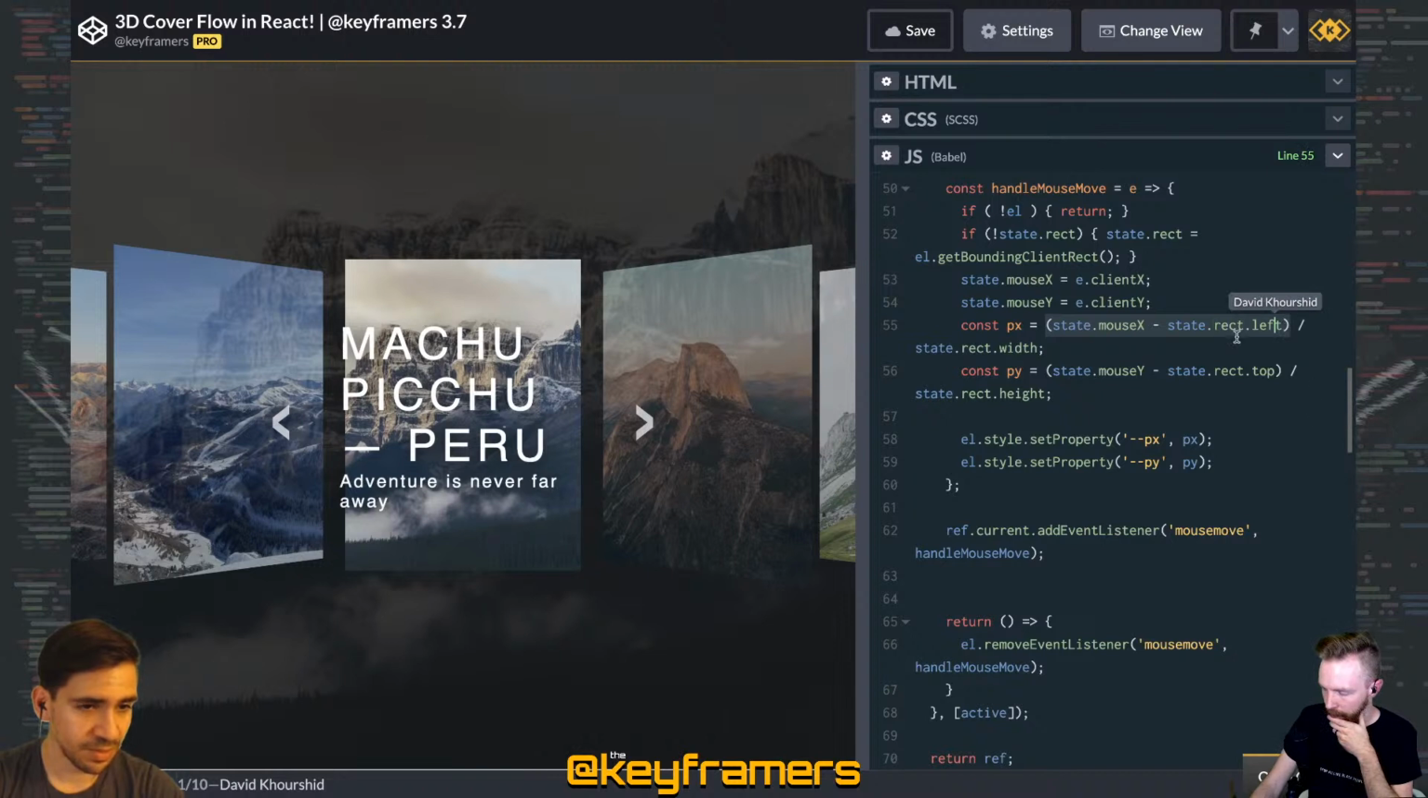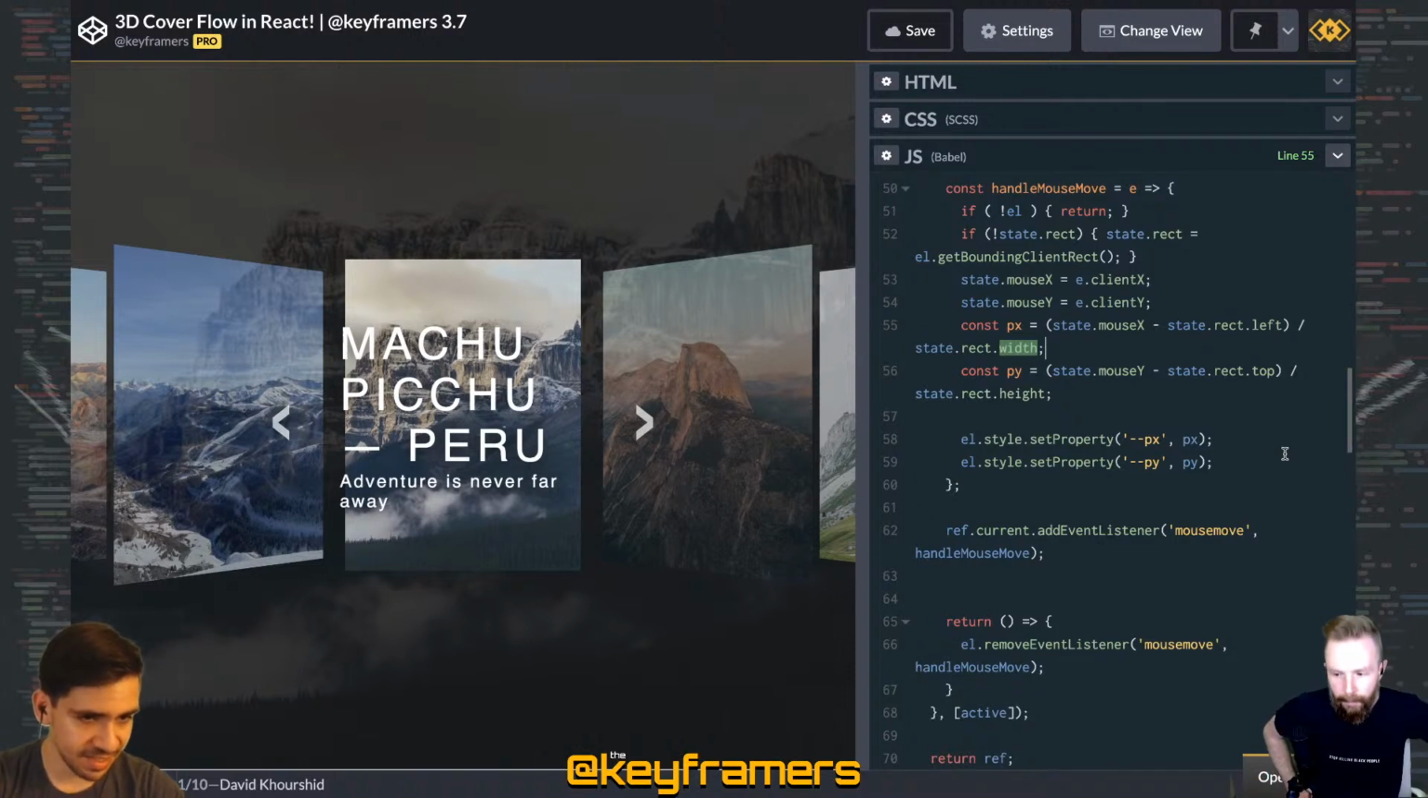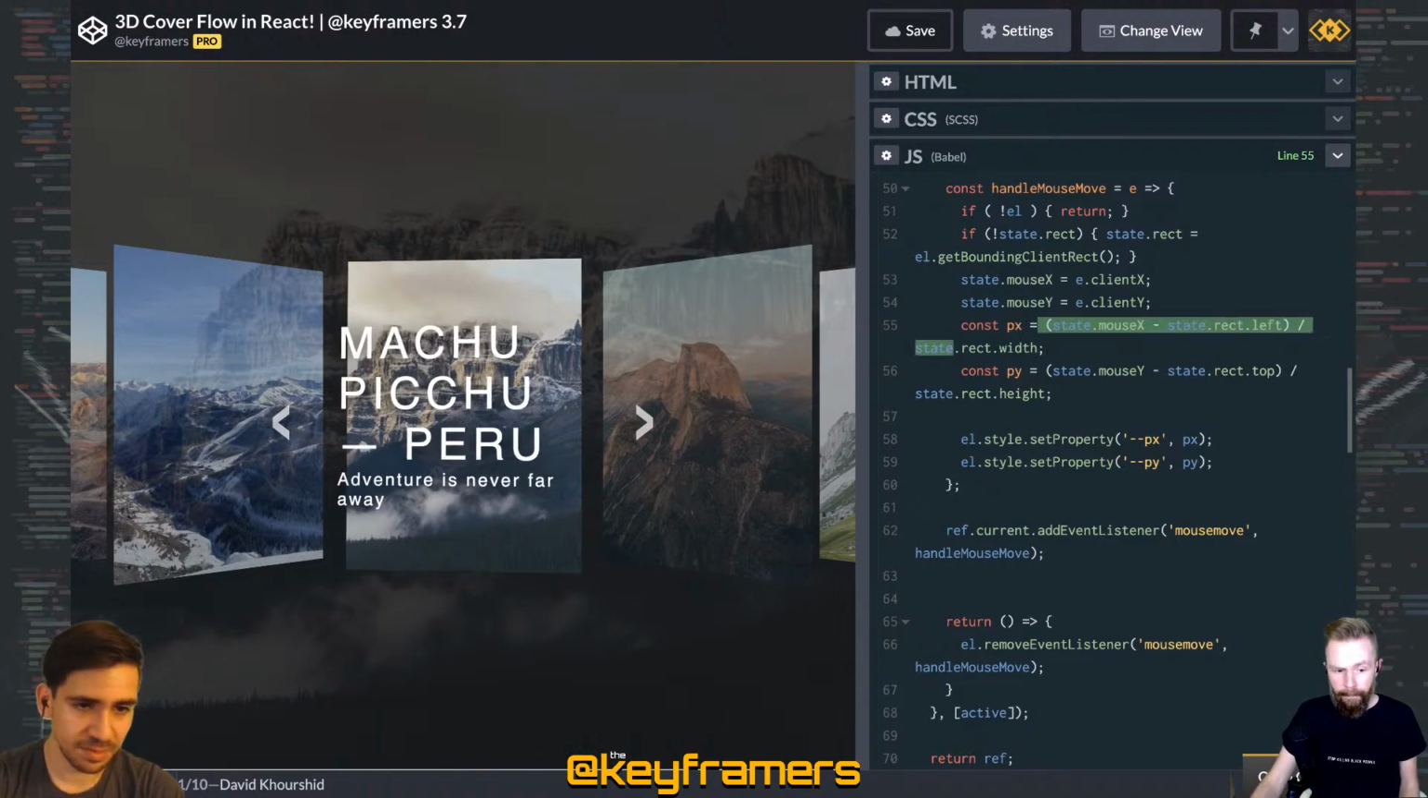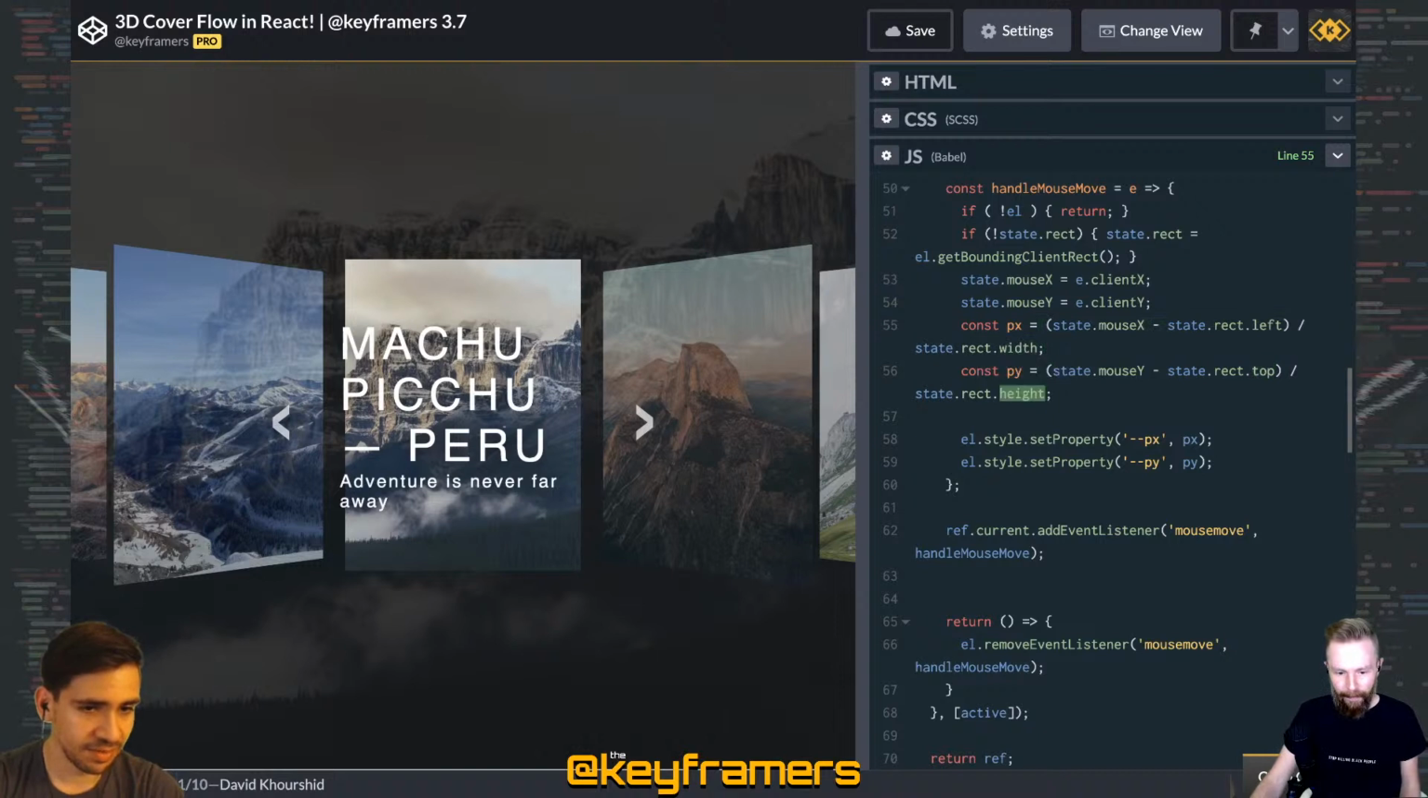So we're saying, for example, let's say the mouse is at 50 and the left is at 20 and the width is a total of 80, then we want to say that the mouse is at 50% because it's between 20 and 80 exactly in the middle. And so we want to represent that as a number between 0 and 1, which is what this px is. And so that's what this math expression evaluates to. We do the same for y using top and height instead of left and width.